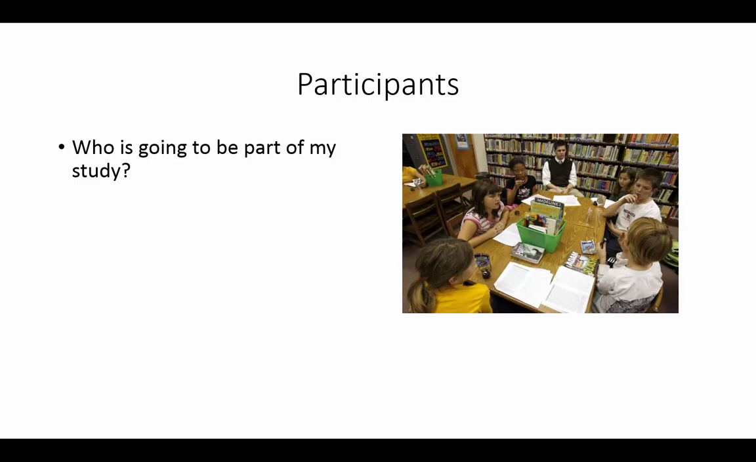The next piece of the method section is the participants, and that's who's going to be part of the study. And when we really get into that piece and writing that piece, you'll find out that we need to be specific, but not so specific that we might be able to pick out individual students or individual adults, just individuals in general.